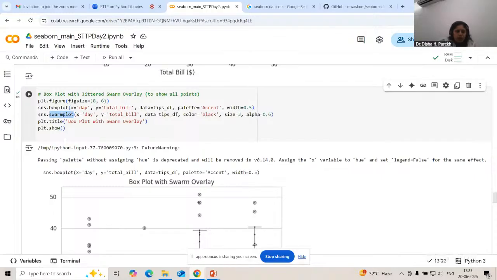So when you do sns.swarmplot, x is equal to day, y is equal to the same, data again the same, color I have given is black, size I have given is 3, and alpha is equal to 0.6. So what it is going to do is plot all my focused points, all those points which are very near to my line or my whiskers. Right, so that is what a swarm plot is.